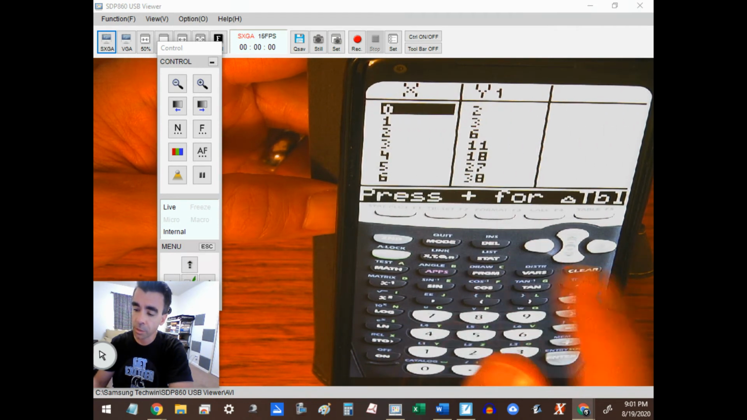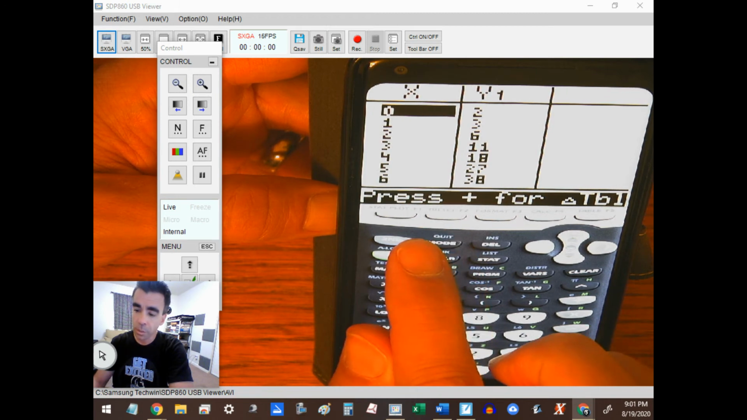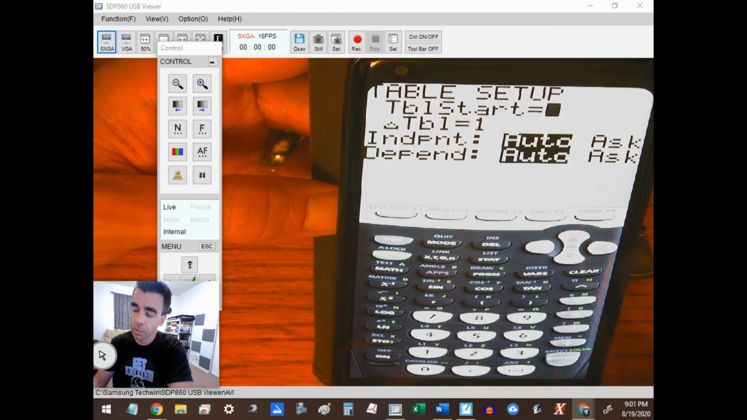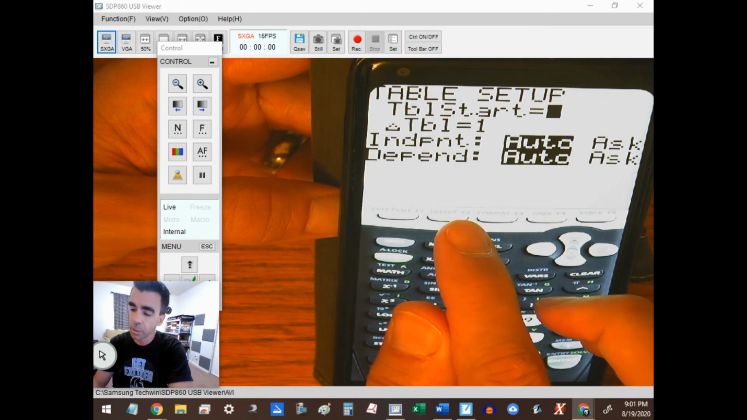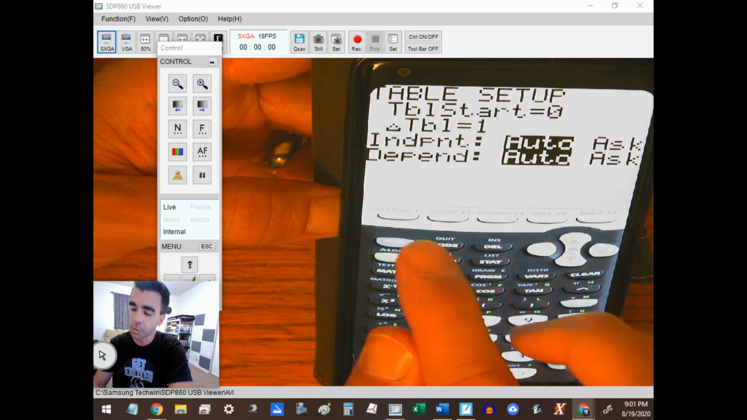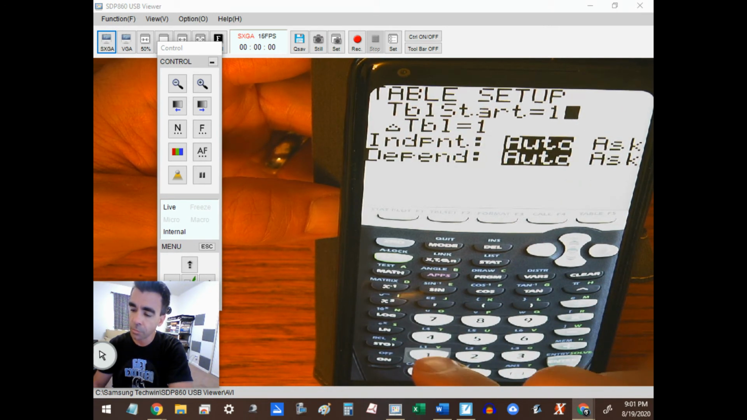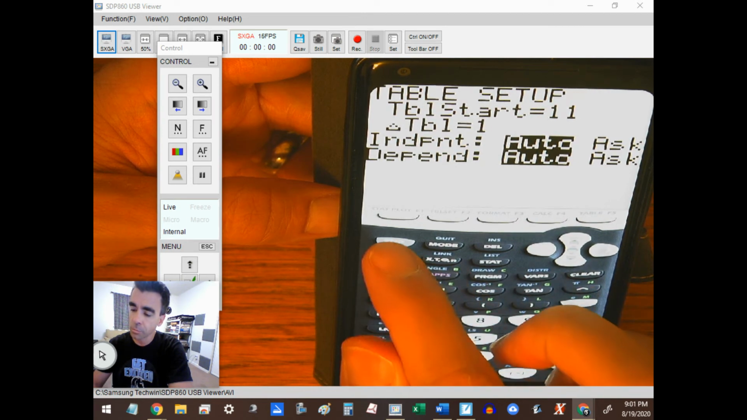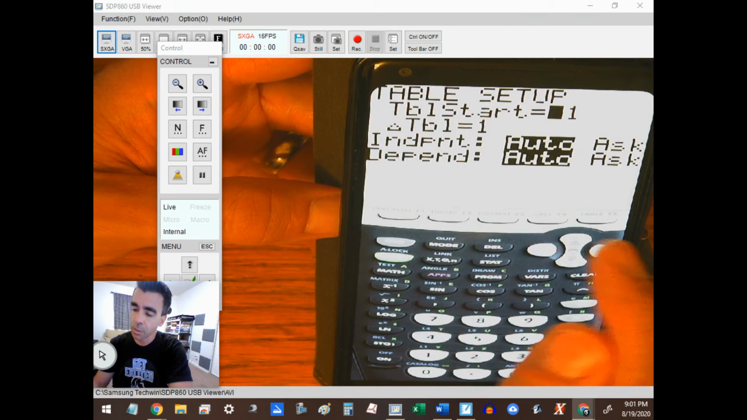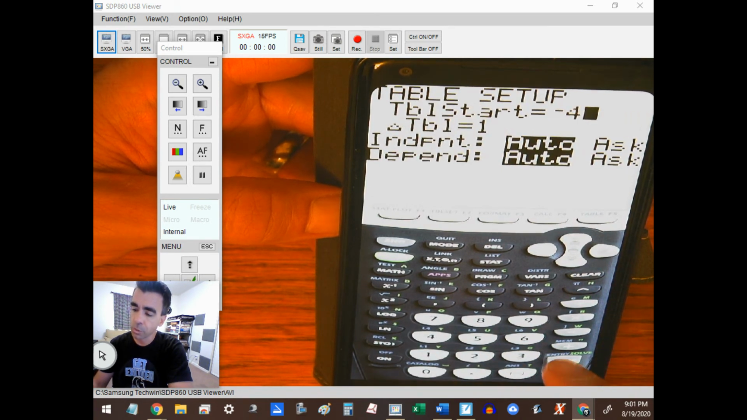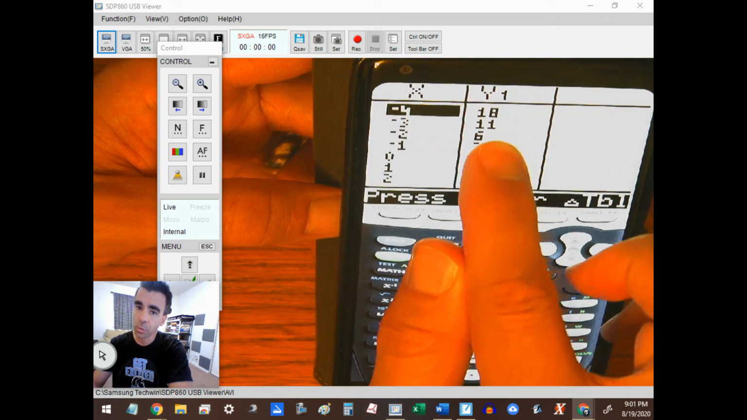Now you can either press plus right now, or you can press second table set to get yourself into this screen. I believe actually second table set works better. So go ahead and jump into this screen. And basically you'll notice how our table had started at 0, but you can change that to start at 11 if you want. And then you can see your table now starts at x equals 11. Or you could press table setup and you can start your table at -4, which is kind of nice, and then press second table to see where it starts at -4 and what the y's would be.